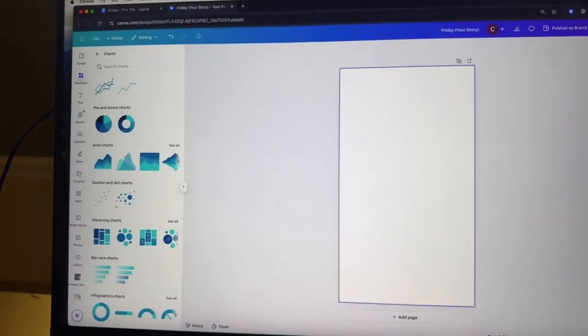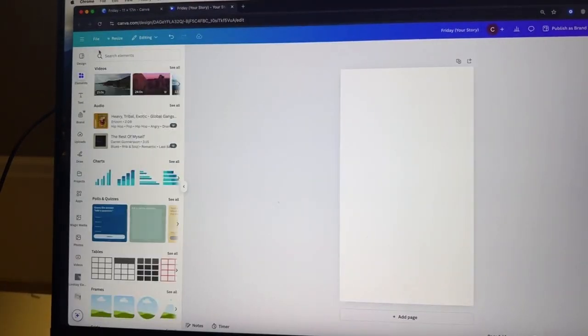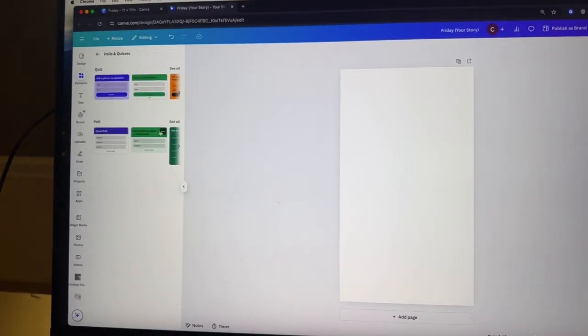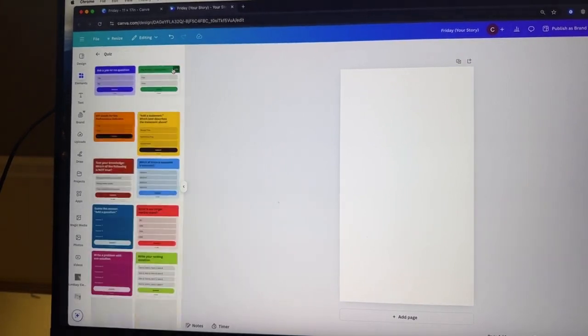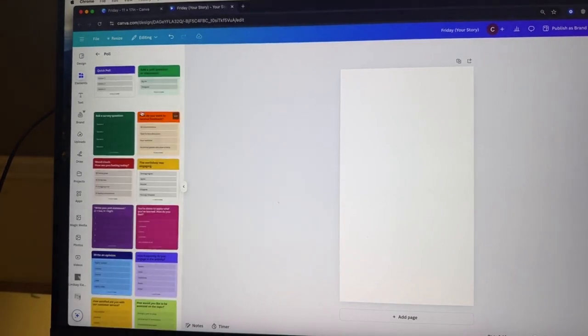All right, so I'm going to clear this out. If you go back to the Elements tab, get out of charts. If you come down, you'll see polls and quizzes. Now, they do not have a big selection like I would like them to, and I really hope in the future they do start to add more. However, let's do polls, because I'm pretty sure more people would be prone to use polls than quizzes. So you go to See all, and then you can pick the poll.